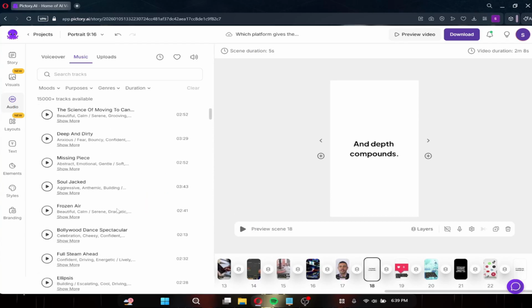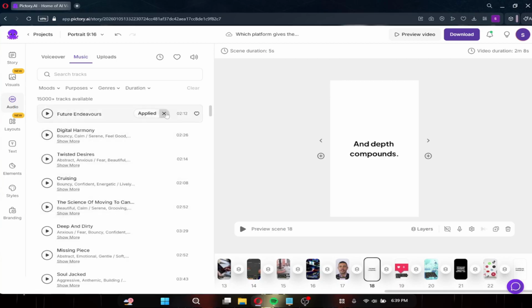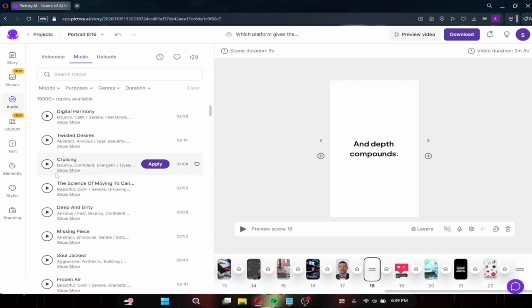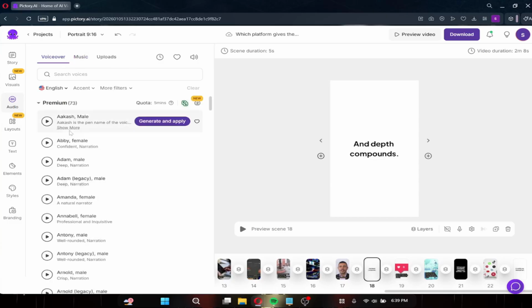Background music is simple to add. Just browse, preview tracks, and apply one if you like it. You can remove it at any time if you want to focus more on the voice.